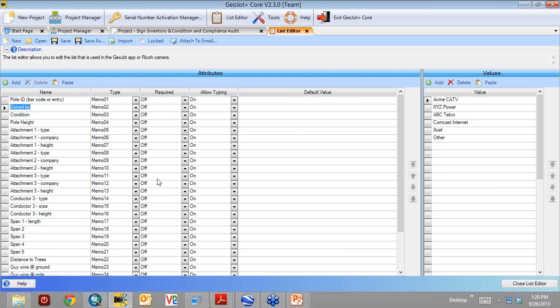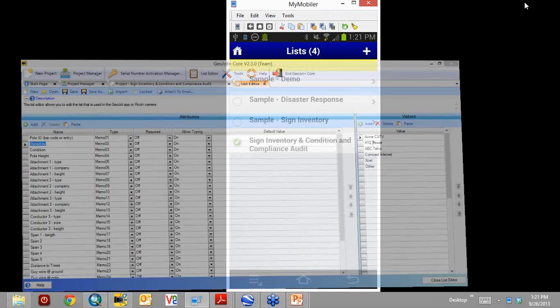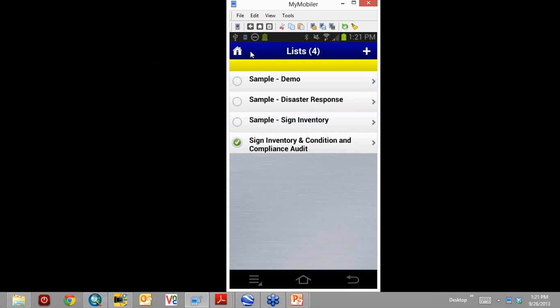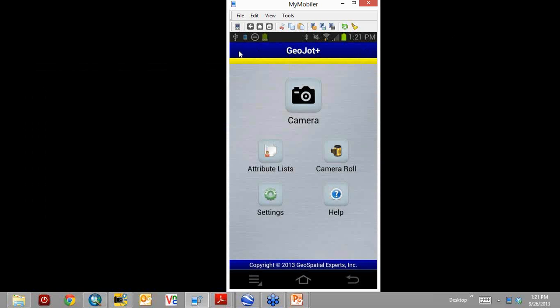And once you get your list created, again, you can attach it to an email like I showed you at first. You can also save it to the cloud, the Dropbox, which we'll get into a little bit later, and have it on the device that way. So now that we got the list created and shown how to do that, let's go back to the device. And we're going to show some more advanced and kind of setup features on the GeoJot app itself.